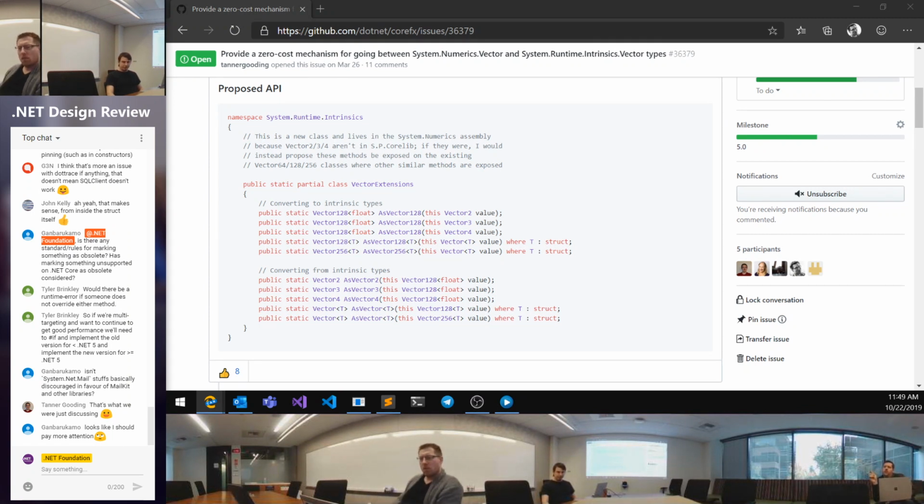So if we move these down to CoreLib, then we would put these extension methods on the existing Vector128, Vector256 classes? Right. Makes sense.